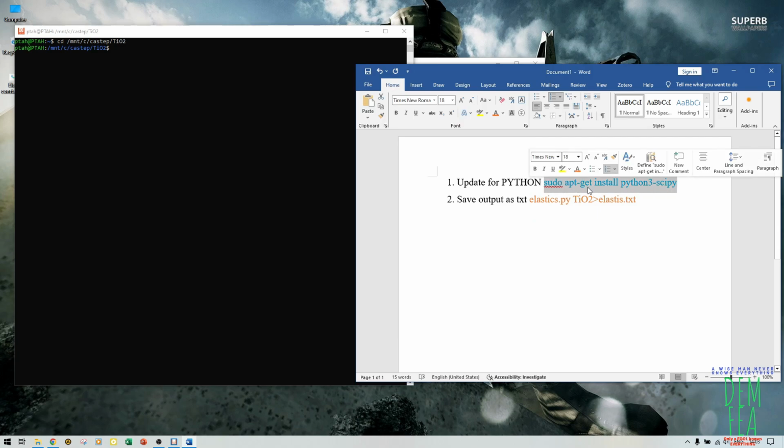Use this command, check the link in the description, just paste this command in your Ubuntu, and after updating your Python libraries, this error should be fixed, because this is the CPY error that I was getting.